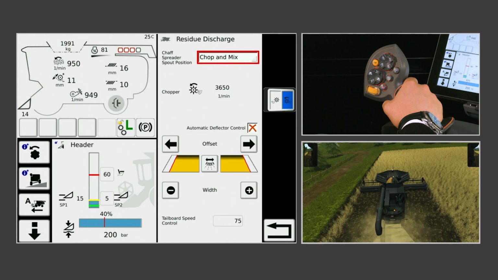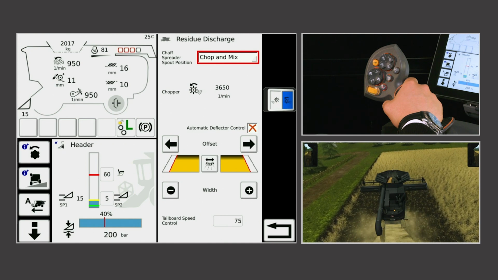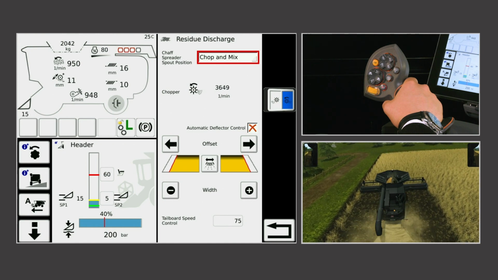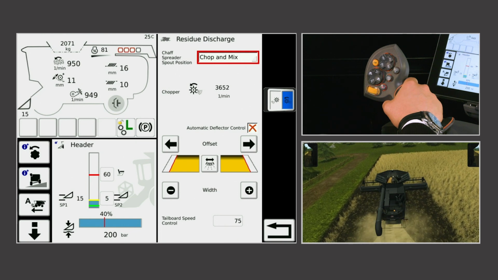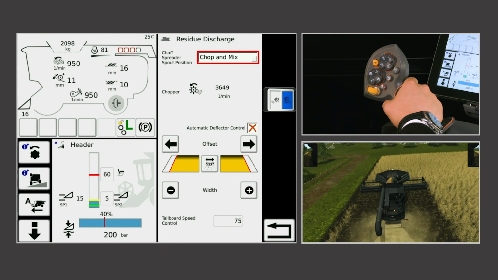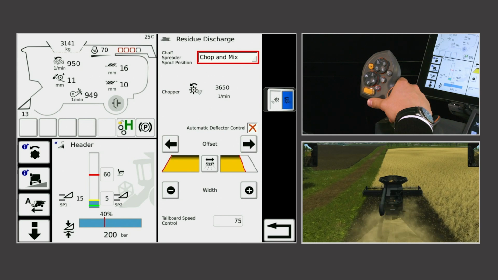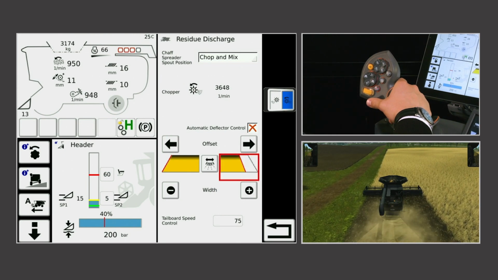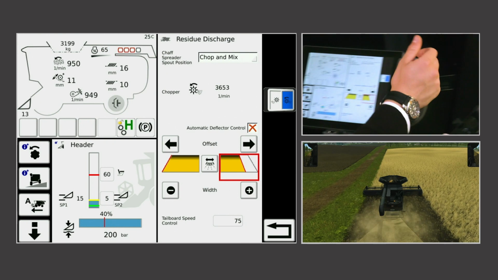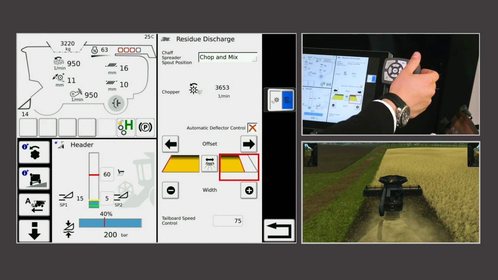In the second half of the screen, you will find the chopper control area. The two squares represent the wall spreading area behind the Ideal. By clicking on one of the boxes, you can set a different offset from the other by using the scroll wheel on the side of the terminal.